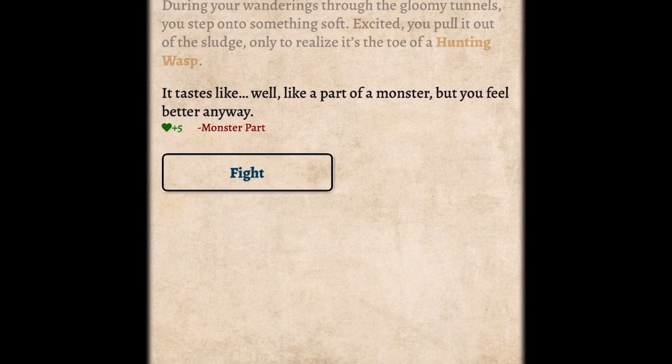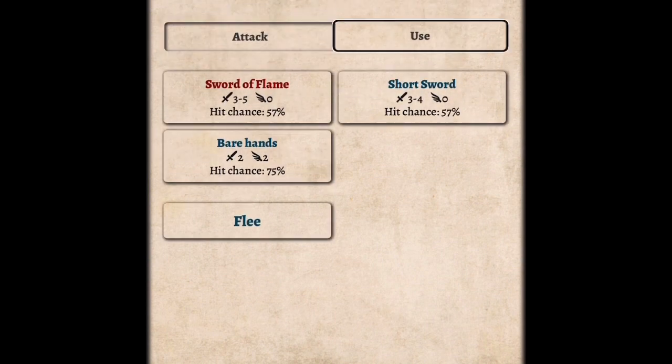Fight. Choices. Story. Your life is 8 out of 10. Okay, that's good. Story. When your foot sinks, choice: fight. Let's fight it. Flee. Choice group. Attack. Use. Story. Hunting wasp. Life 10 out of 10.